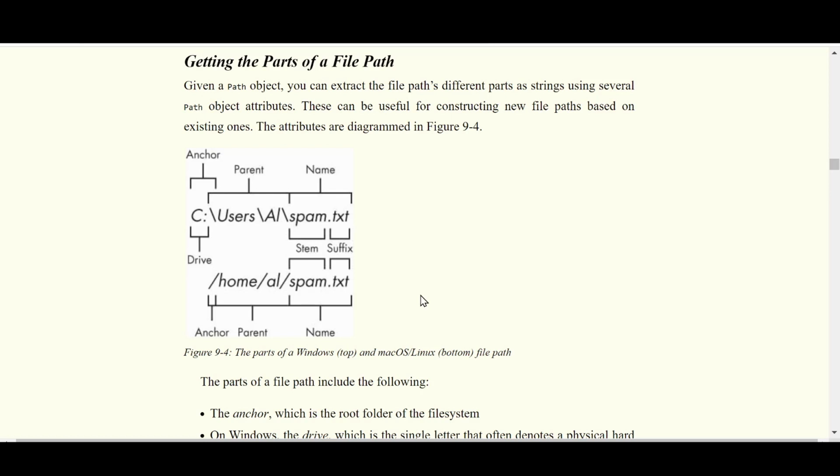Now if you look back at our file structure, when we have a path object, we can extract the different parts of our file path programmatically. So let's first have a quick look at the different parts of a file path. We have first the anchor, which is the root folder of the file system. Then on Windows we have the drive, which is a single letter that often refers to the physical hard drive or other storage devices. Then we have the parent, which is the folder that contains the file we are looking at. And then of course we have the name of the file. And the name of the file is made up of the stem and then the suffix, which denotes what kind of file type it is.